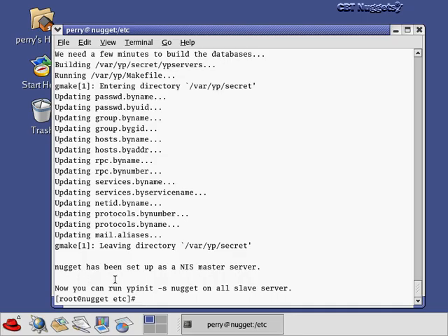Now Nugget has been set up as an NIS master server. You can run ypinit -s nugget on all of the slave servers. If you are going to set up slave servers, there's a few extra steps that you're going to have to go through. Like I said, for this example, we're just assuming that we're setting up one master server. But just check out the manual page or check out a how-to on NIS to learn how to set up the slave servers, and it's not that much more work. It takes a couple extra entries in this particular command and a couple other commands or daemons that you need to start on the slave server so that the information on the master server is transferred to them in a timely fashion.